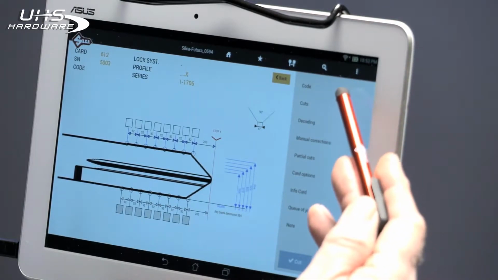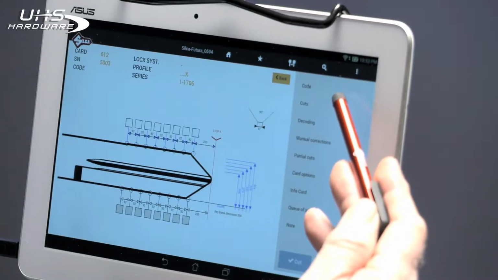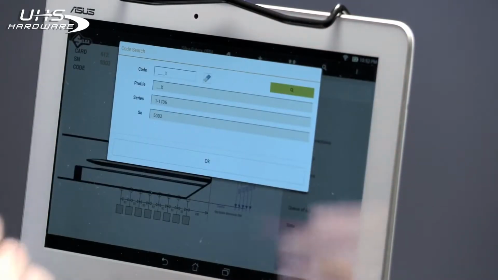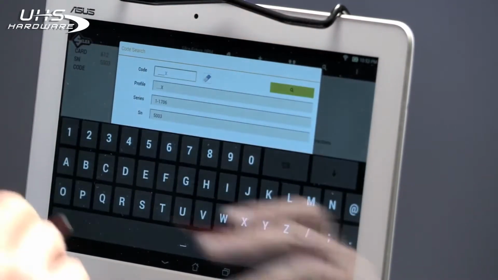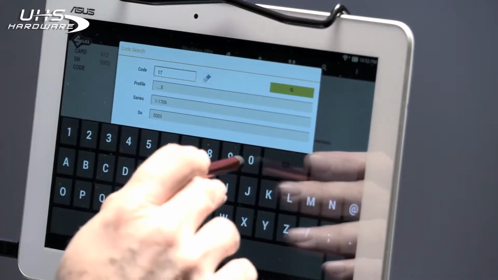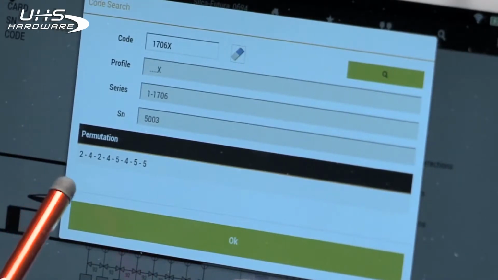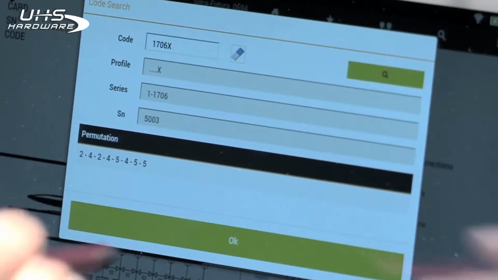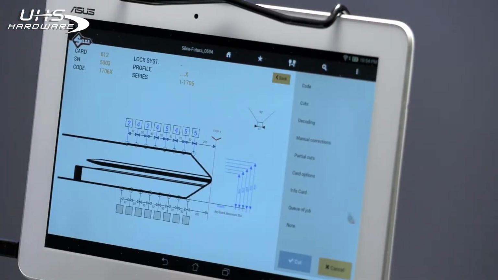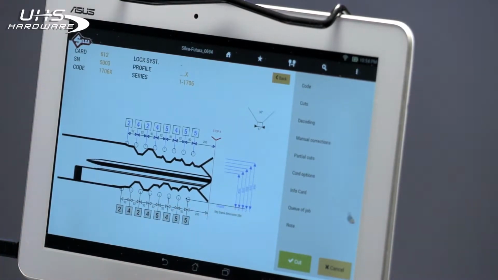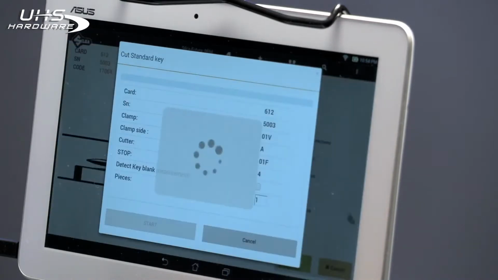Code. If you know the indirect code of the key and you did not enter it in the search screen, select Code. A code search box will open. Select Code and enter the indirect code with the keyboard. The X is automatically populated once the code number is input. At this point, select the green box with the magnifying glass. The software searches the database and displays the cuts that correspond to the code. Select OK. The next screen displays the cut depths and shows what the finished key will look like. Select the green cut box on the lower right, and it sends the information to the machine.